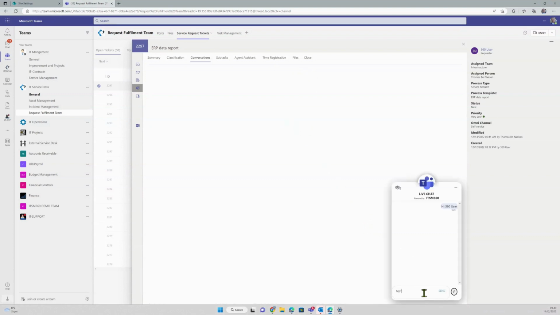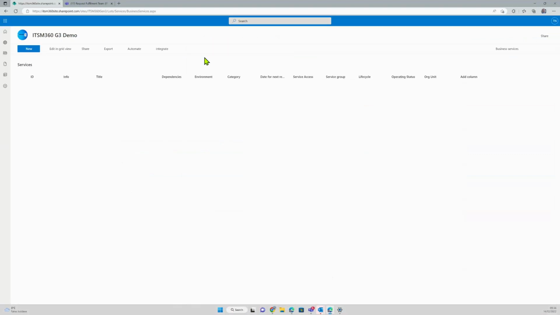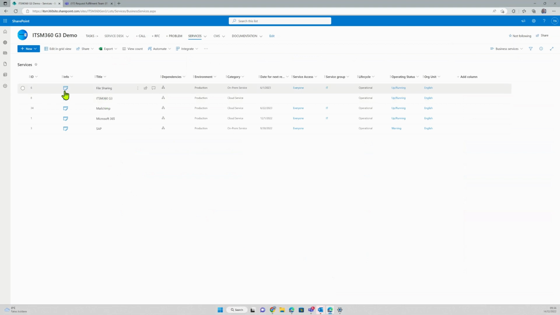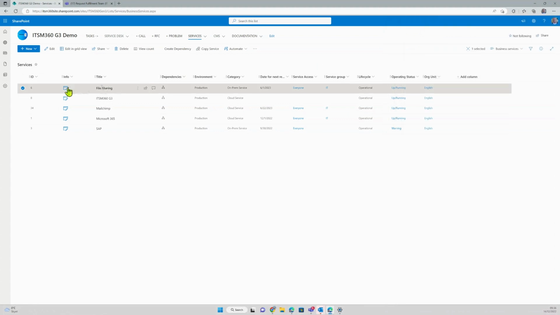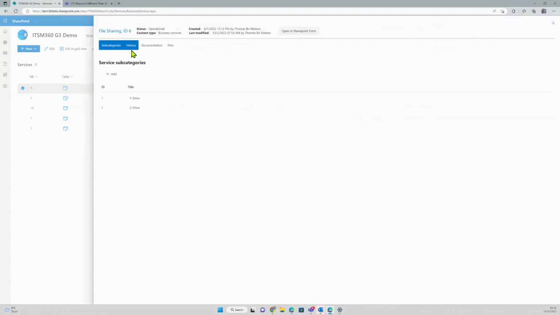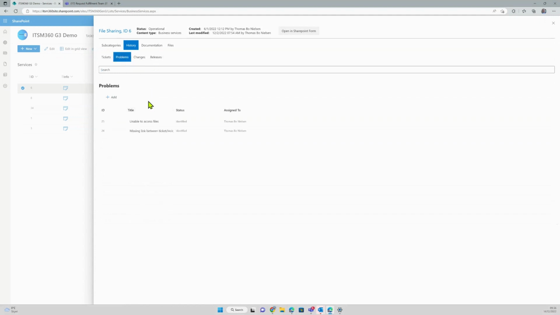Then we have SharePoint extensions. An excellent example of an extension could be in the service catalog. We have an IT service here. If I want to see and work with cross-related data to this service, then the extension makes the difference. It could be related to ticketing, document access, or other relevant data.